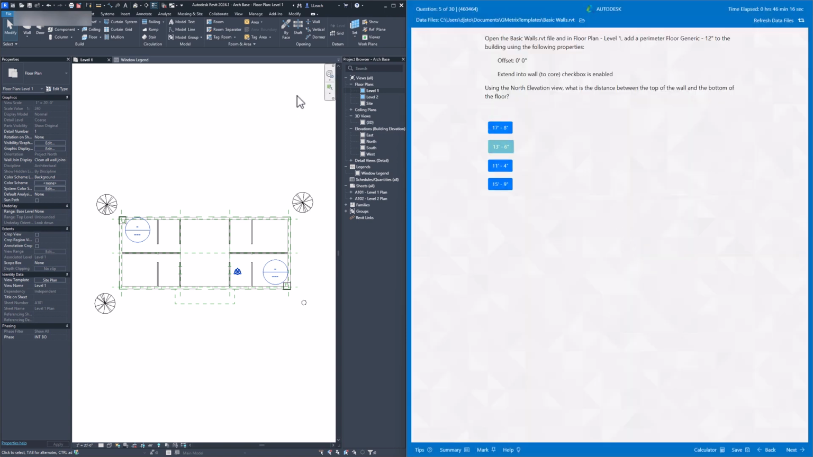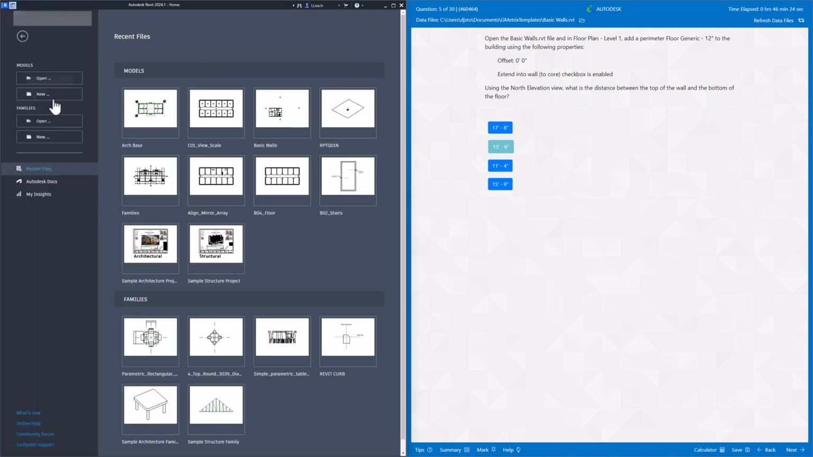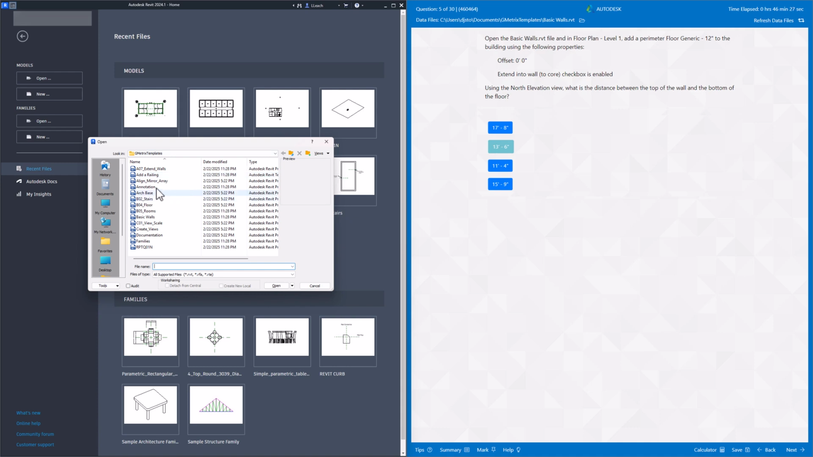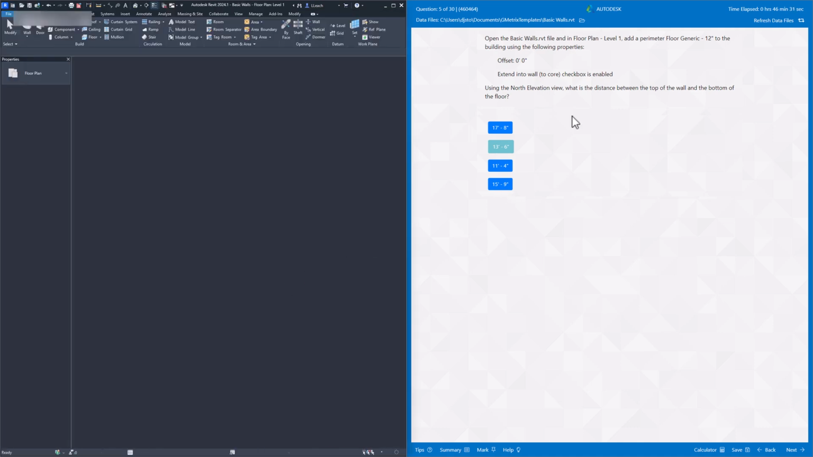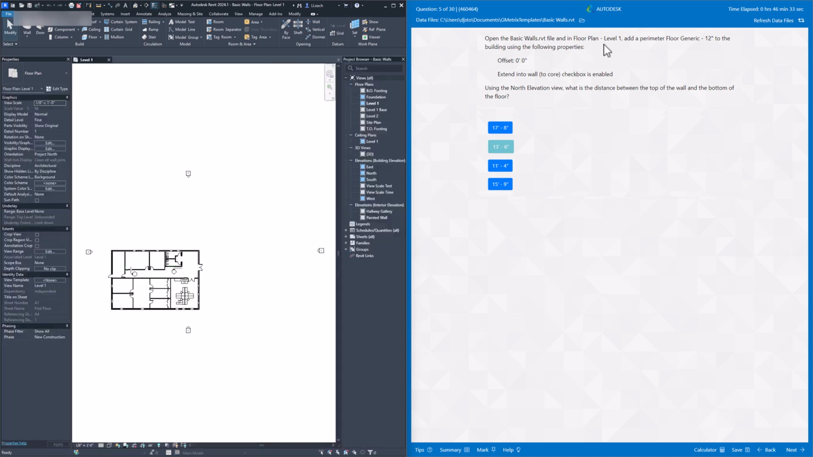Then we're going to open up basic walls RVT. So I'm going to close out of this. I'm going to go to open basic walls. Where are you at? Right here. Open. And then floor plan level 1. So I think right there, but I'm going to double click it anyway. Level 1. It says add a perimeter floor generic 12 inches to the building using the following properties.